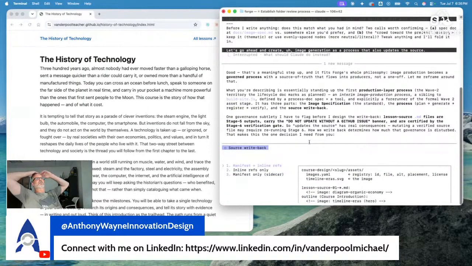So here we go. That's a meaningful step up, and it fits Forge's whole philosophy. Image production becomes a governed process. We'll leave that down. A governed process, right? What does that mean? It's got rules, right? So a source of truth that flows into its producers, not a one-off, which you're describing is essentially standing up the first production layer process.